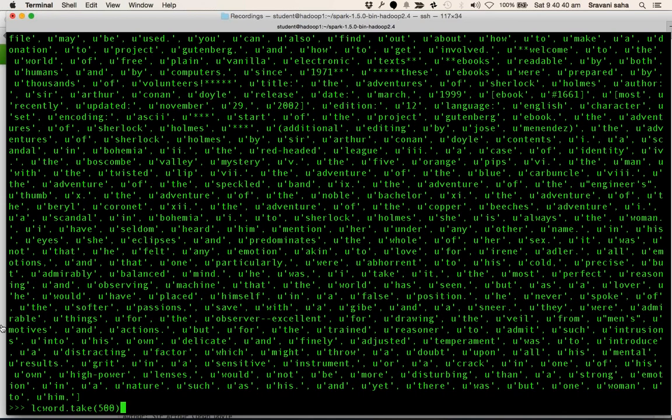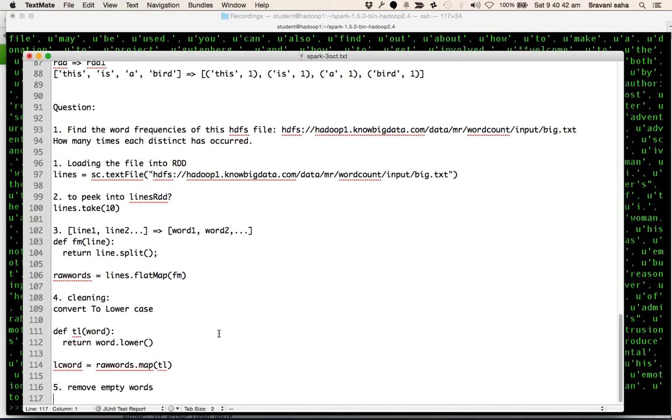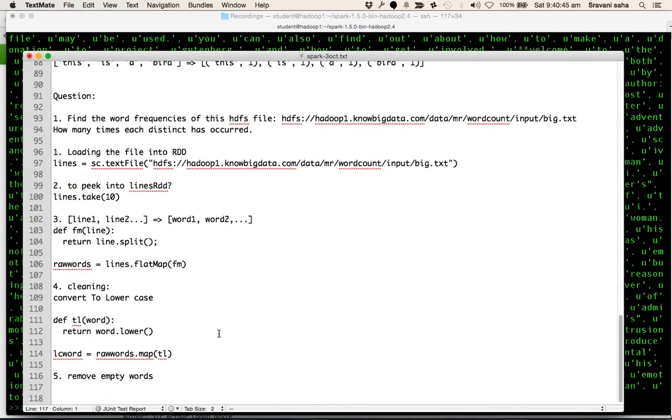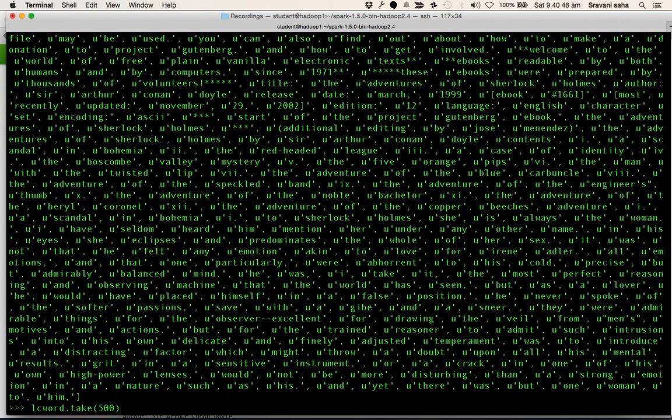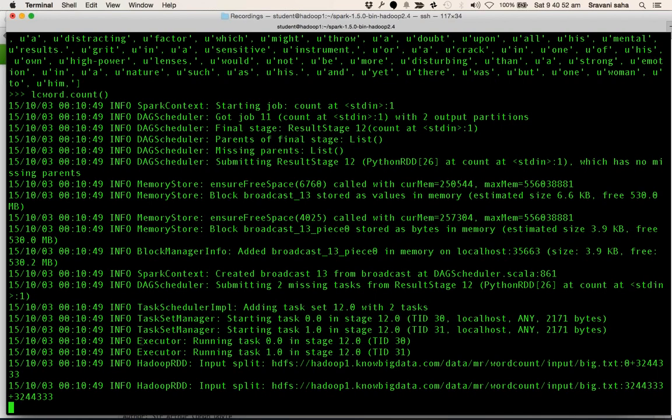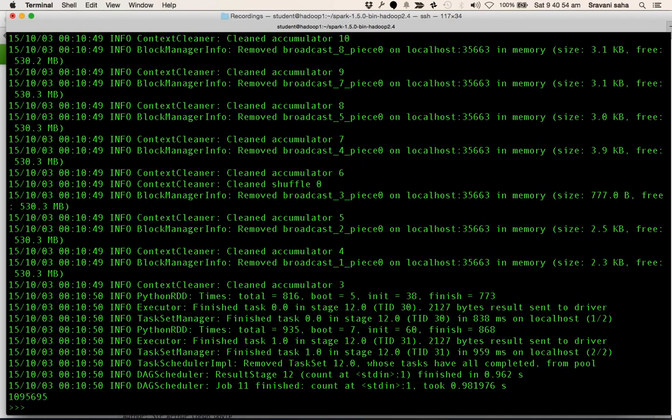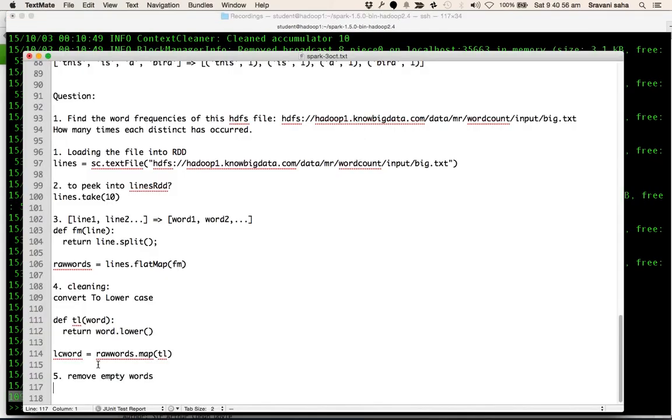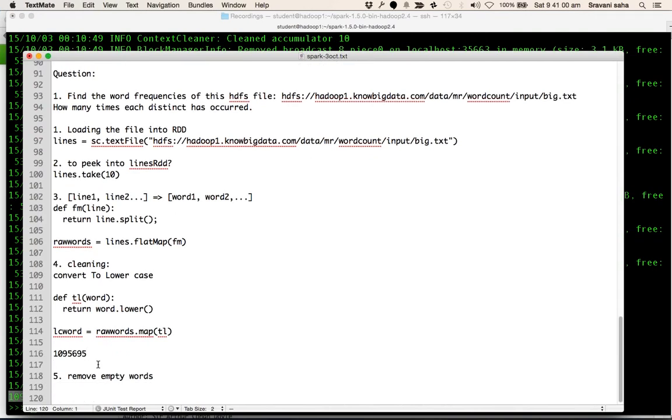All right. Now let's try to remove the empty words, as in words with length 0. And also let's do the count. lc.count is this many. Now let's remove the empty words. How would you remove the empty words? Anybody? Give me a hint.